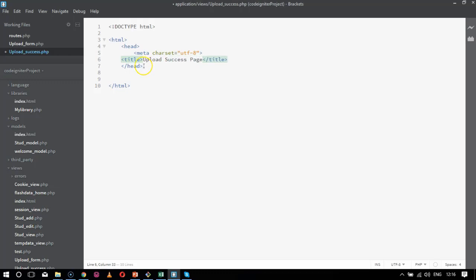This is going to be a focus of the basic example, so we'll just check whether the upload is done properly or not. Now inside body, I'll give an h2 tag which says file is being uploaded successfully. Okay, I'm done with this part.